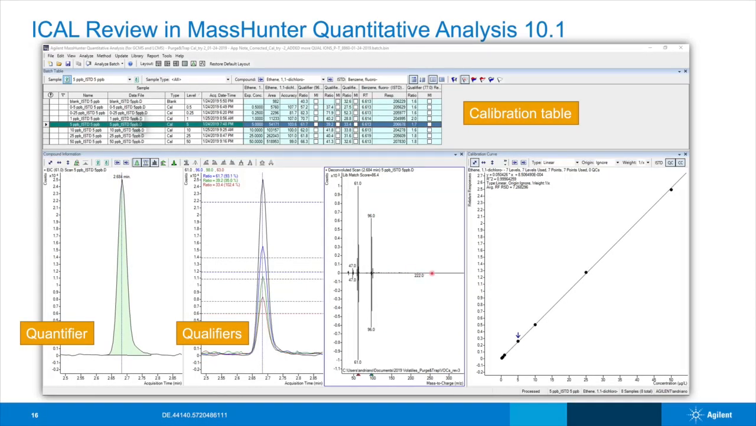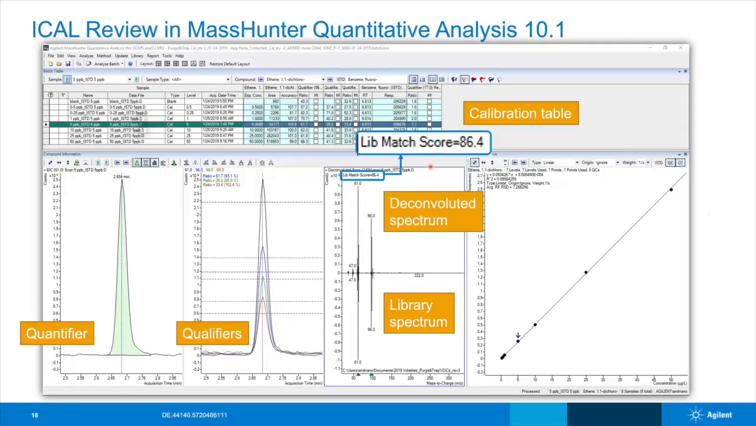Here is the target deconvolution, where this is the deconvoluted spectrum that corresponds to this peak, and this is the library reference spectrum, and we have a match score shown up here at 86.4 in this case. And finally, over here we have the calibration curve.